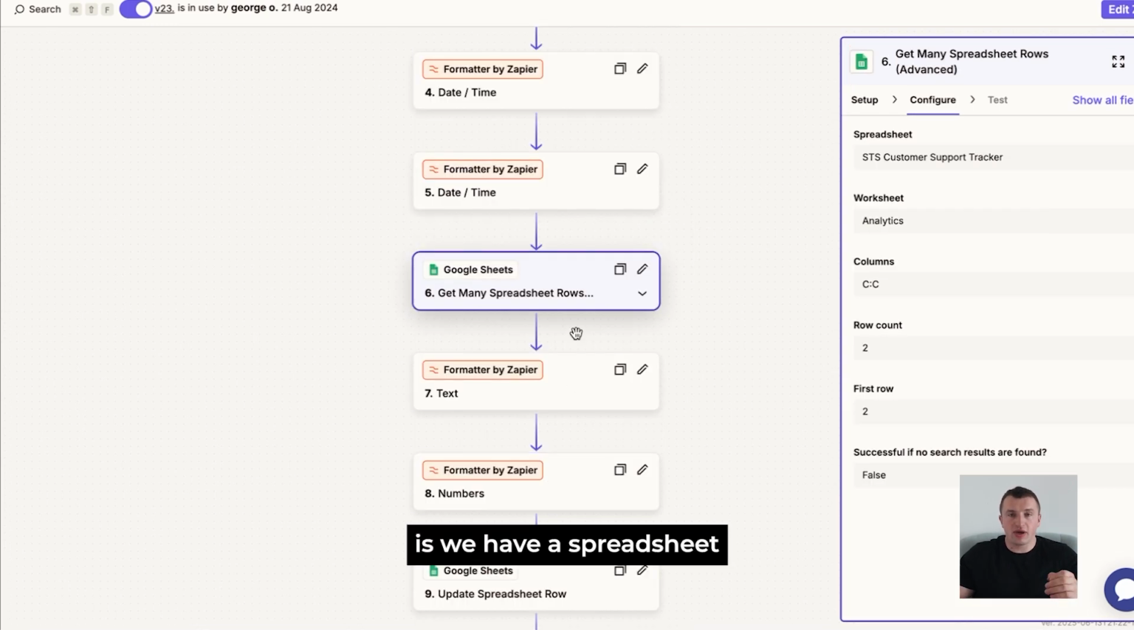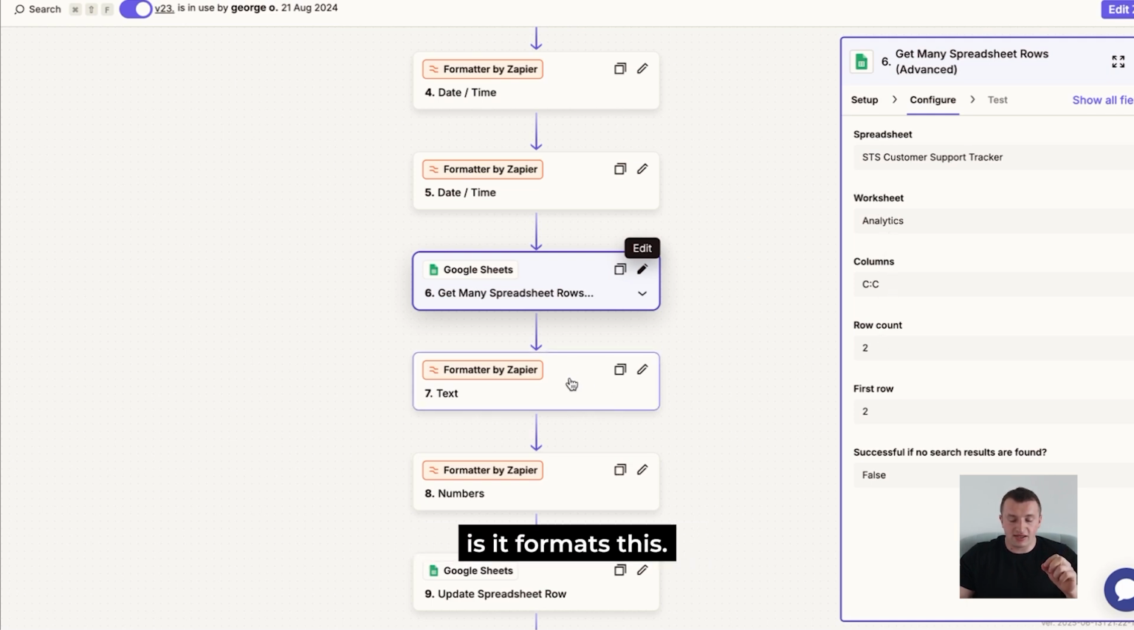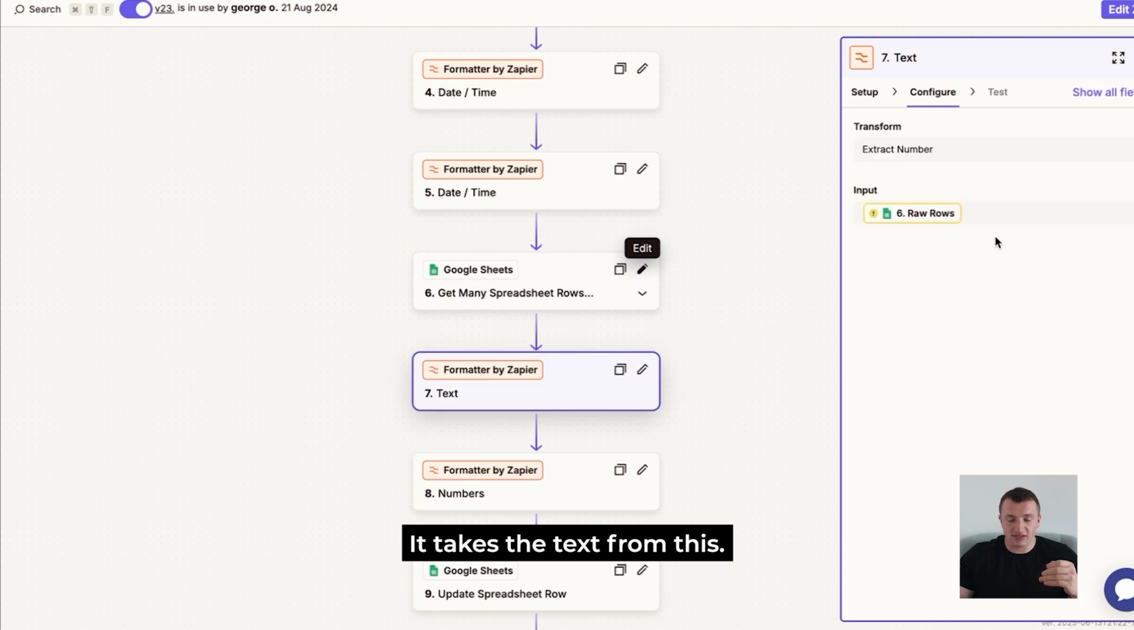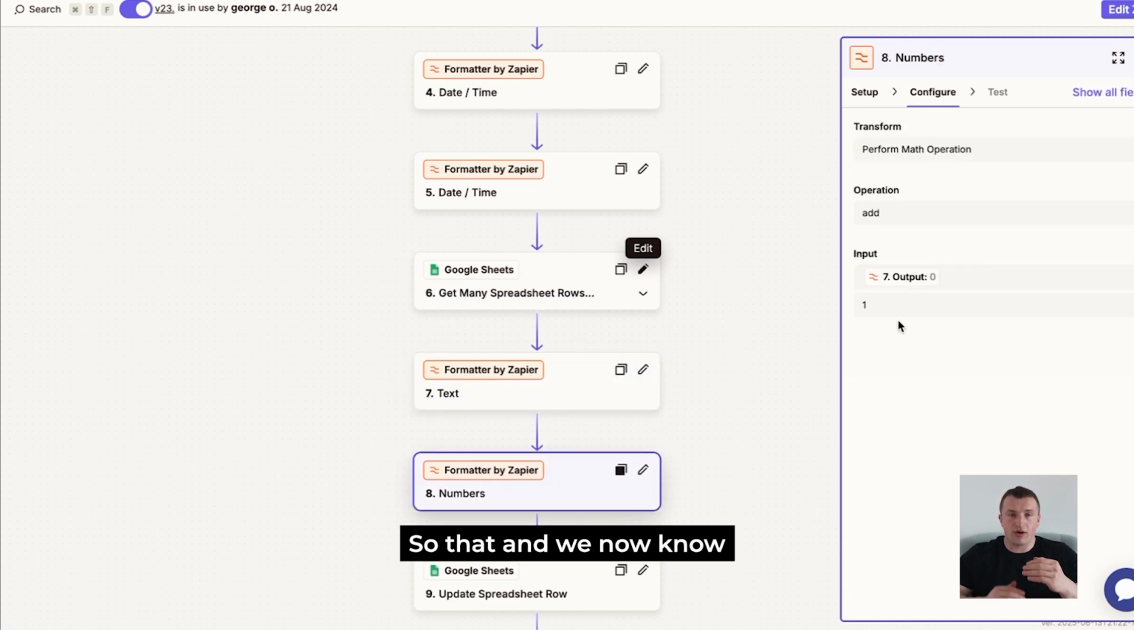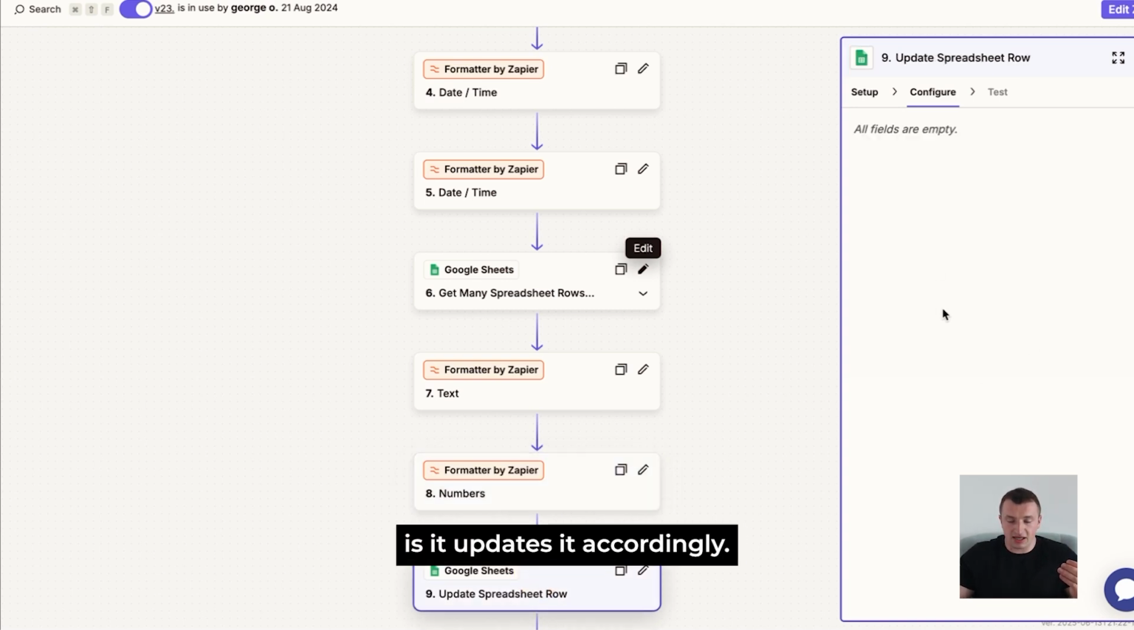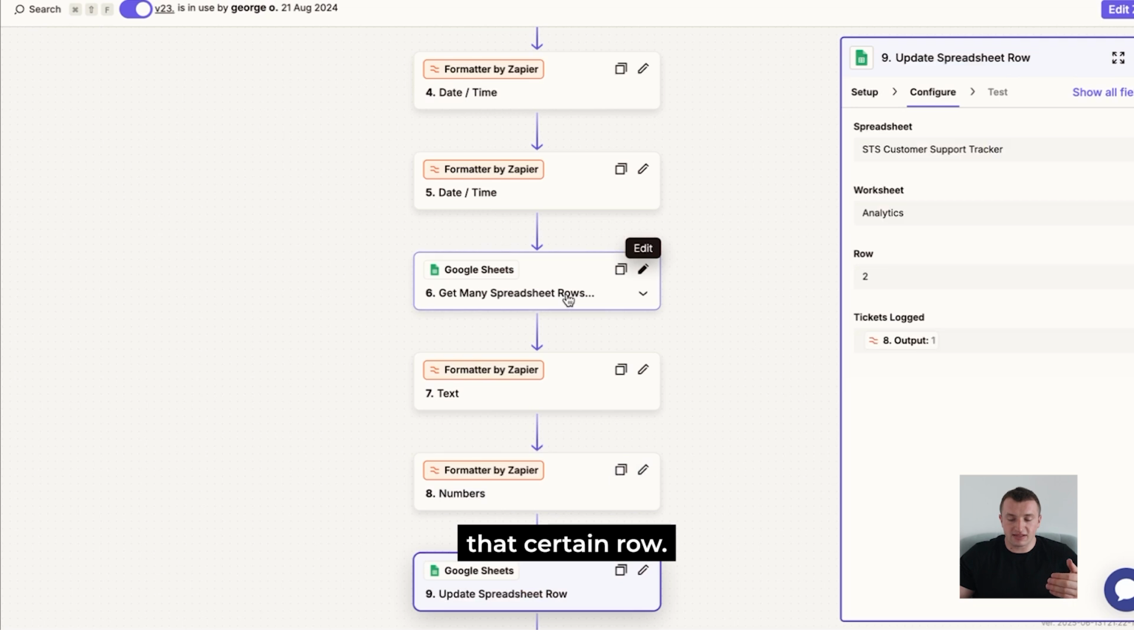We then have a spreadsheet that tracks all of the analytics from a customer support perspective, and this finds a certain cell on that spreadsheet. In the analytics worksheet, it finds the column CC and then the row 2. It takes the text from this and adds one onto it, so that we know there's been another ticket submitted, and it updates that row accordingly.